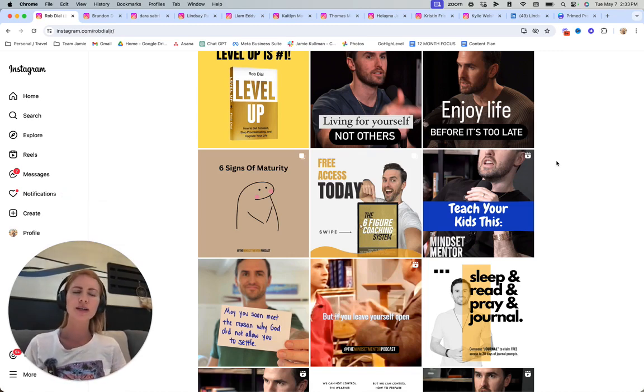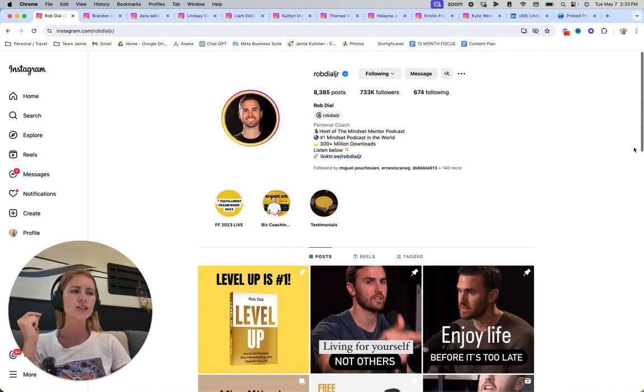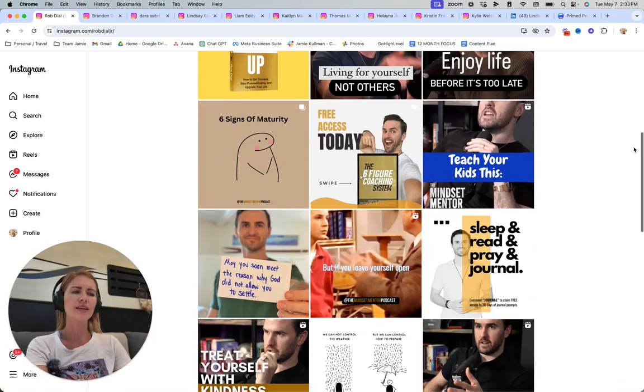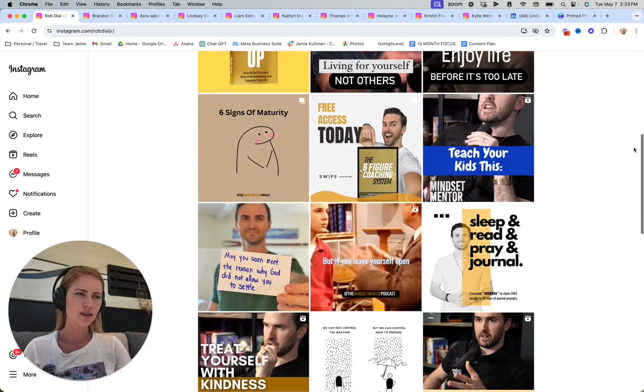6 signs of maturity. Looking at this, it's almost like I'm at a bookstore and these are the covers of all the possible books that I could choose. I'm going to select a book based on what I'm struggling with or what I want or what I'm looking forward to, right? And so it's very eye-catching. As soon as I get to Rob's page, I'll be like, oh, I'm going to follow this guy because I see automatically that there's so much value on this page because it's clear what the content is.